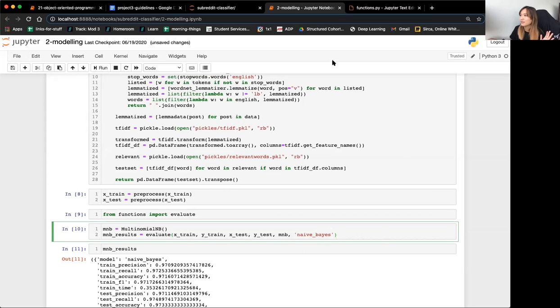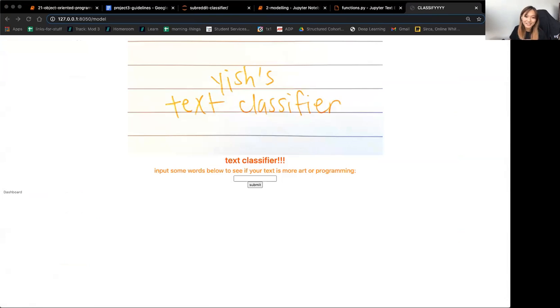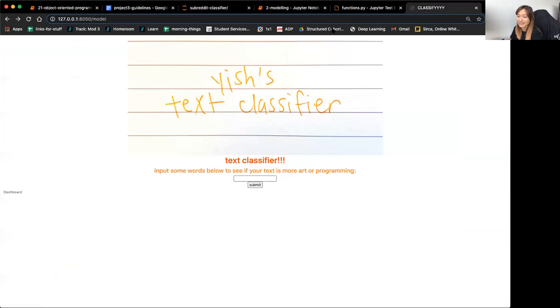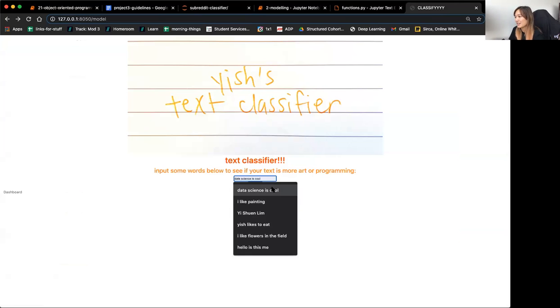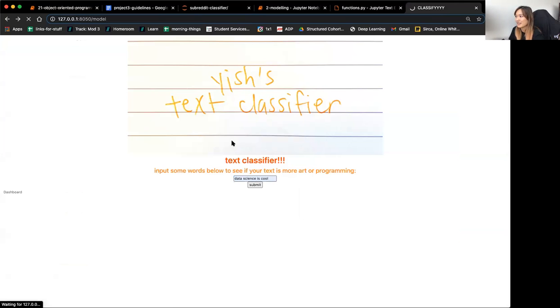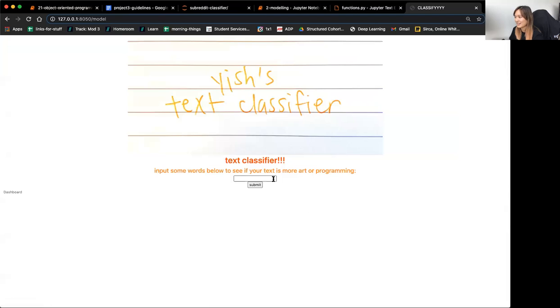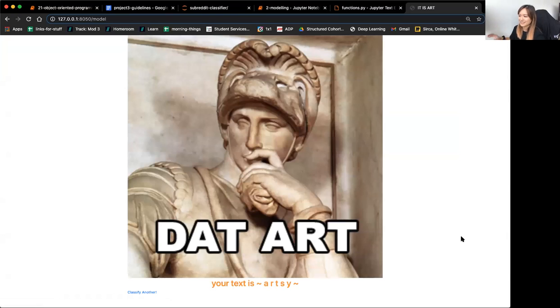Cool. Something I wanted to show you all yesterday, but I didn't get to, is an example of how I put this onto a web application, which I will show you all how to do when we get to capstones. So this is literally this project where I can classify my text. Put in any text you want and it will classify. This project classifies text as programming text or artsy text. So here you can see that that is a programming text. If I say I like painting, that is an artsy text.